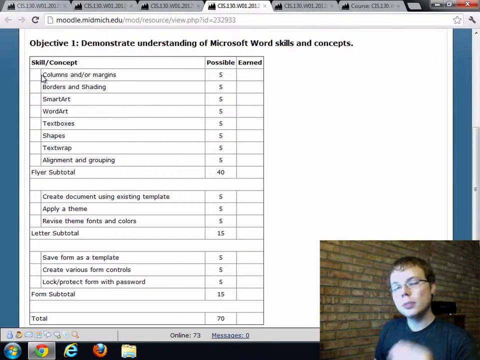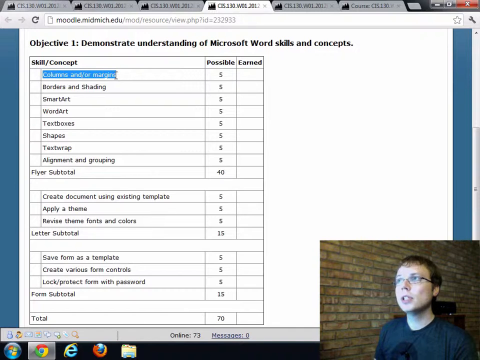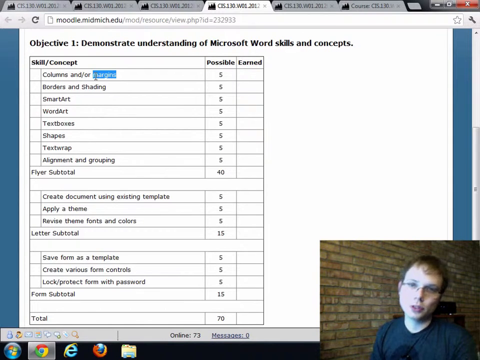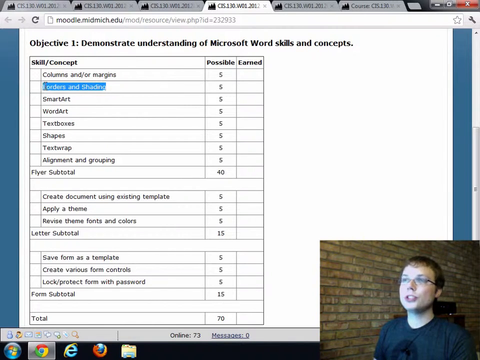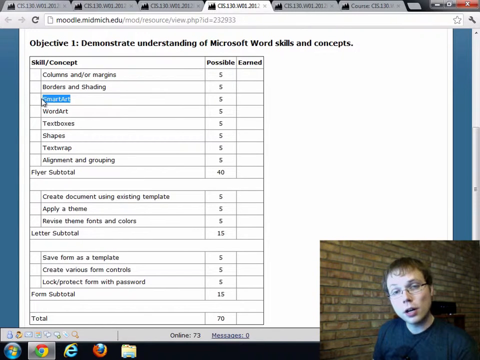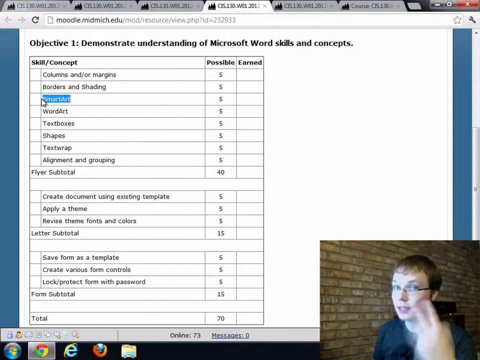I'm looking for you to somehow include columns of text in your flyer. That's pretty easy to do, but you can also accomplish this by adjusting margins for the document, for inside of text boxes. I need to see something done with columns or margins. Borders and shading, I hope that's pretty obvious what you can do there. I need to see an example of SmartArt included, and feel free to customize that for full credit. I mean, you can't just plop something in, type a little bit in it, actually tweak some of the settings, make it fit with your promotional flyer.